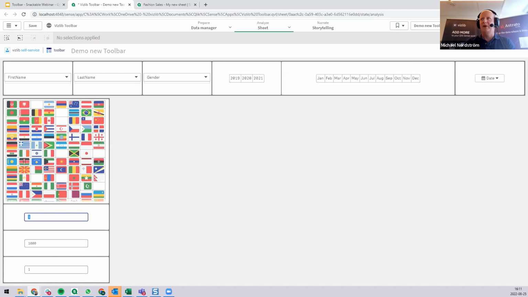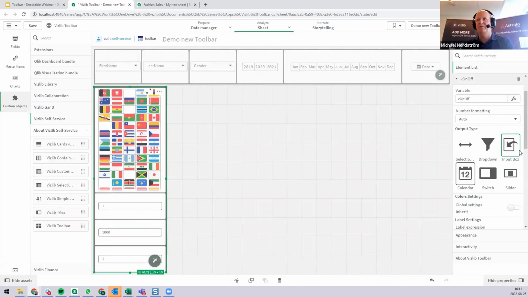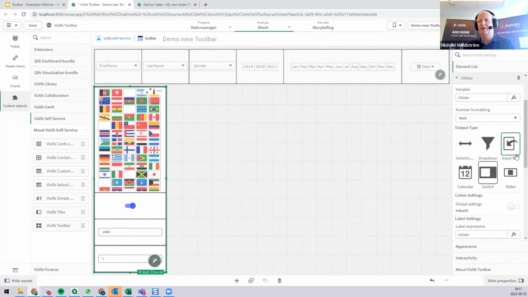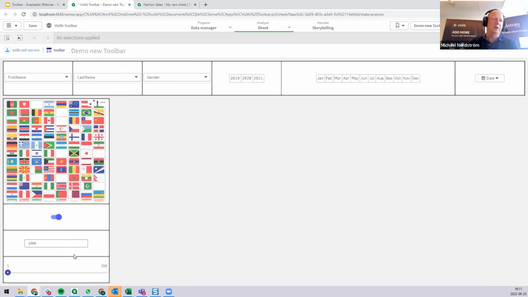Here we can do an input, and of course what we wanted to do here was we don't want to do input on this one because it was a single value. So what we're going to do here, we're going to add a switch. This one was actually an input, so we're going to keep it like that. And for this one, we're going to add a slider. You could also use selection bars, drop downs, and calendars also for variables. So consider exactly what you want to do. But it means you have a lot of things that you can do with variables in here as well.